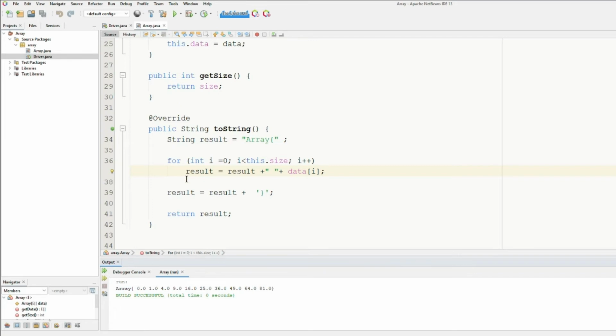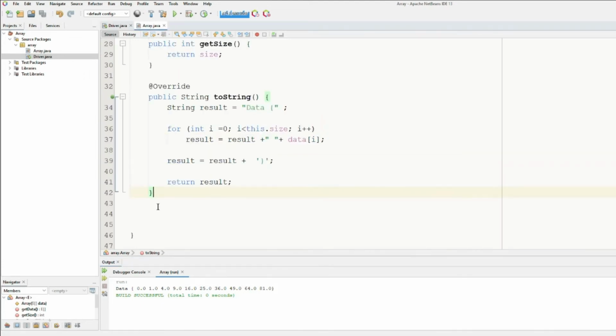We can remove the word array from here. We can just write data instead. So okay. So this is a print. The toString method. We can use it this way, or we can have a print method. Okay, so print method or toString, doesn't matter. Okay, so actually we can have a print method also with that.